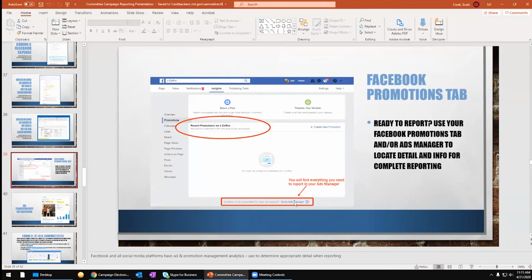And there is a tool called Ads Manager on your Facebook page, where you can go look at any ad you've paid to promote in the past on Facebook. It's basically just a living archive of paid Facebook ads. So if you need information on when it was posted and when it was boosted, how much was paid, anything like that, it's going to be available for you in this Ads Manager. So you can find that directly from Facebook.